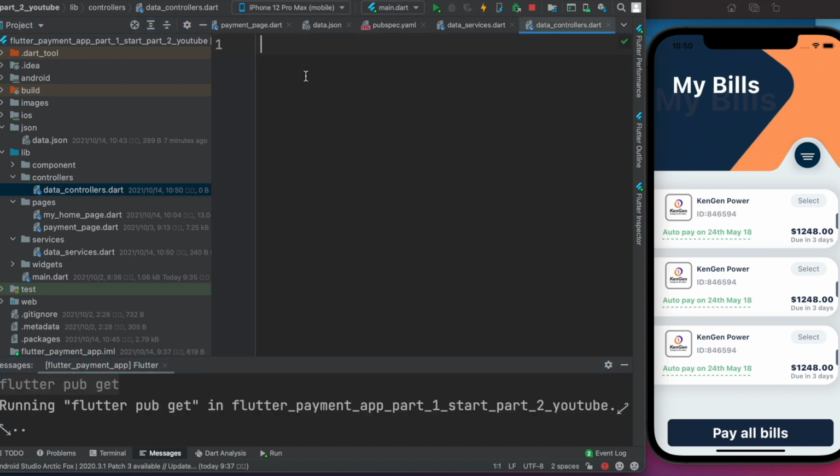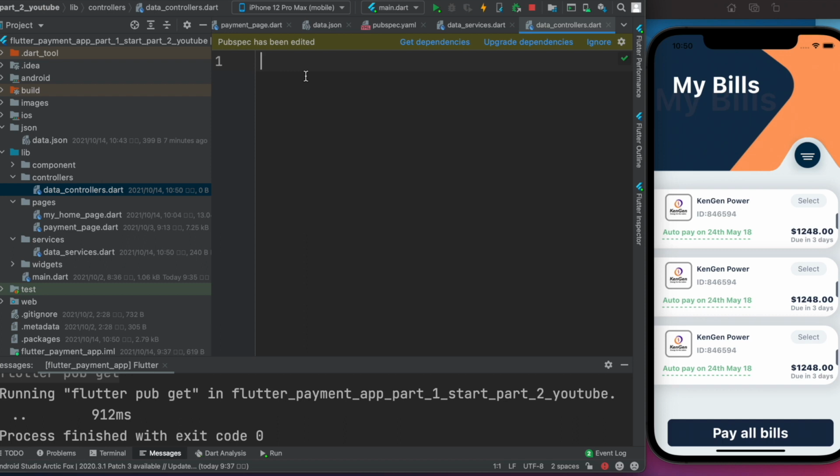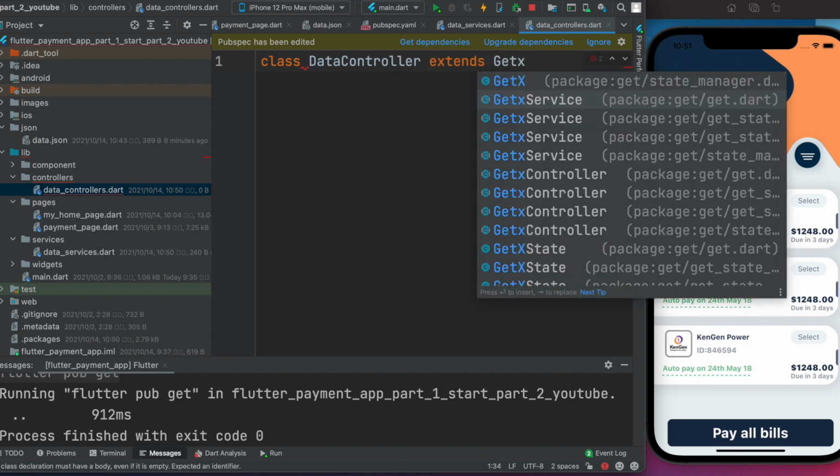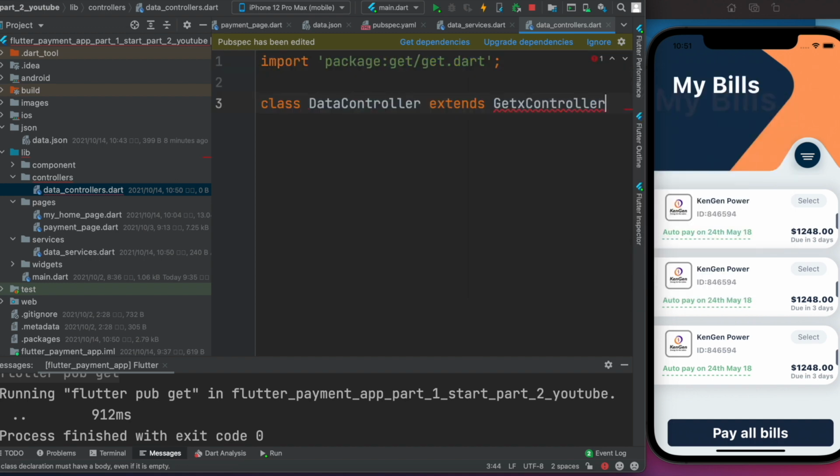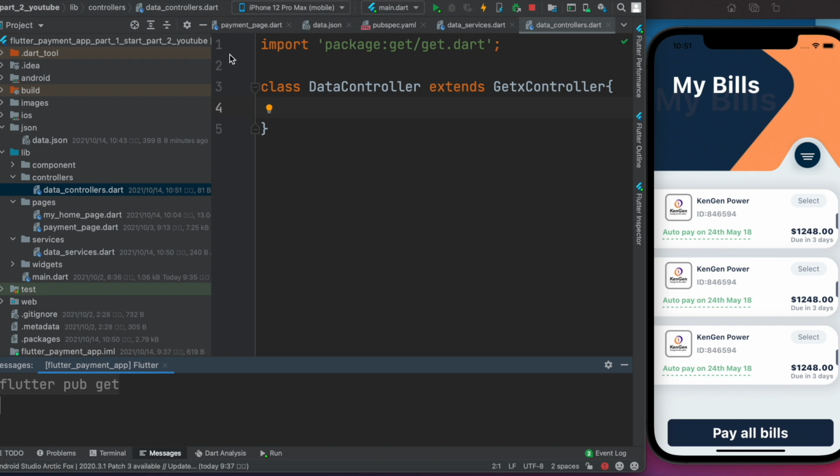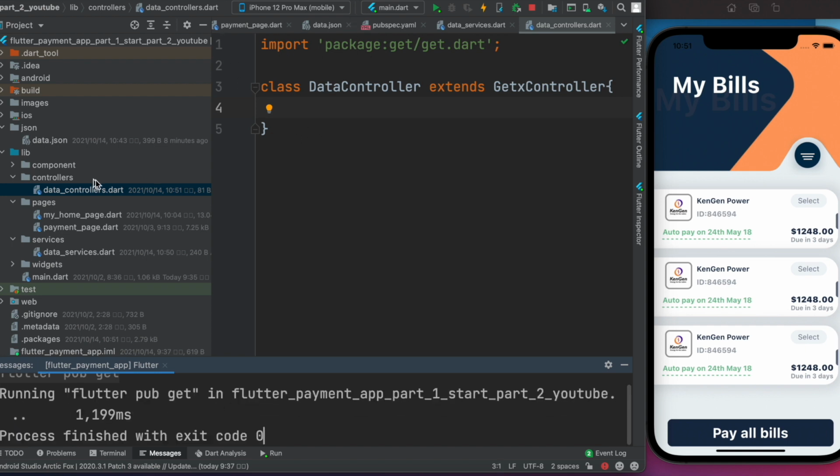Now over here, to process the data and to save the data in our controller, we'll use GetX once again. So we'll create a class, we'll call it, say, DataController, and we'll extend GetxController like that. Make sure the file has been imported, and if you get a notification, just go ahead and import that. So this is our file.